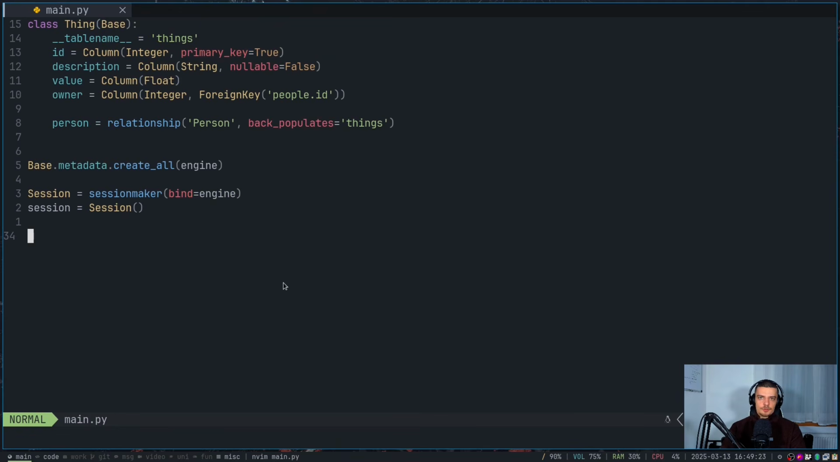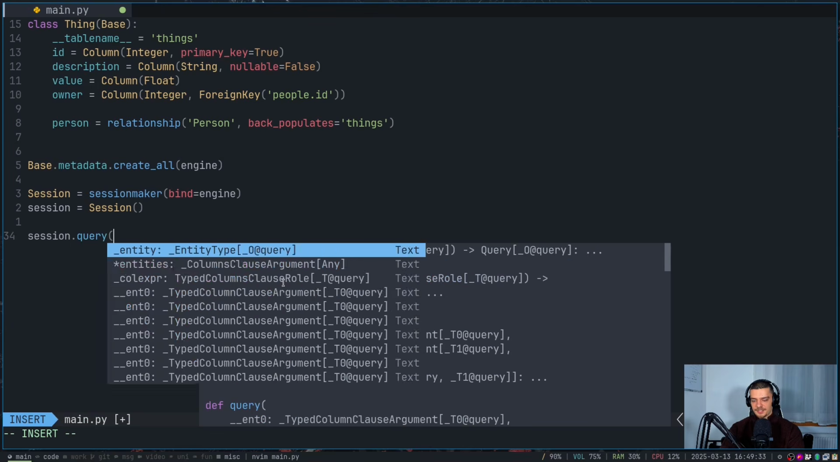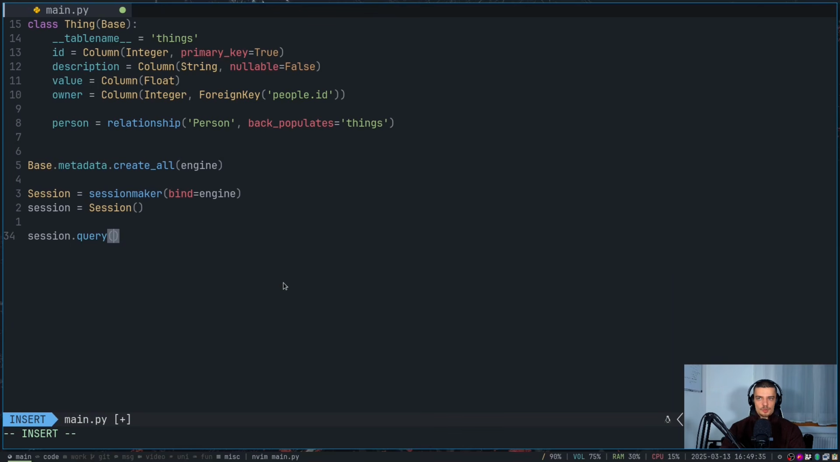Now, the syntax for querying, updating, and deleting is pretty similar to before. We just have to use different function names. So we use session.query, and what we provide as a parameter is what we're exactly interested in: either the entire object, for example person, or just individual fields like person.name and person.age. Depending on what I provide here, I'm going to get a different type of output.